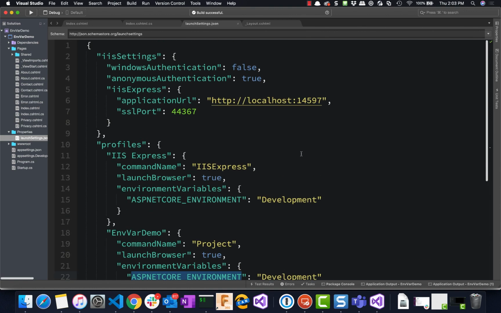This is a JSON file that's used for ASP.NET Core projects, and it defines the different options that you have for how this project will be started, whether you do a run or a debug. So let's walk through this.